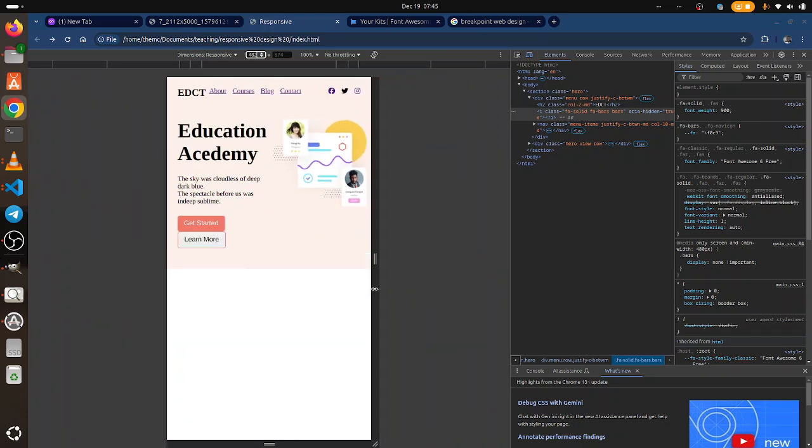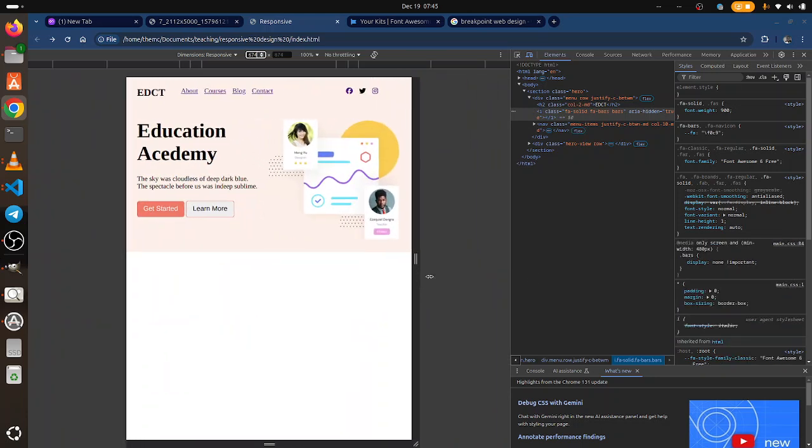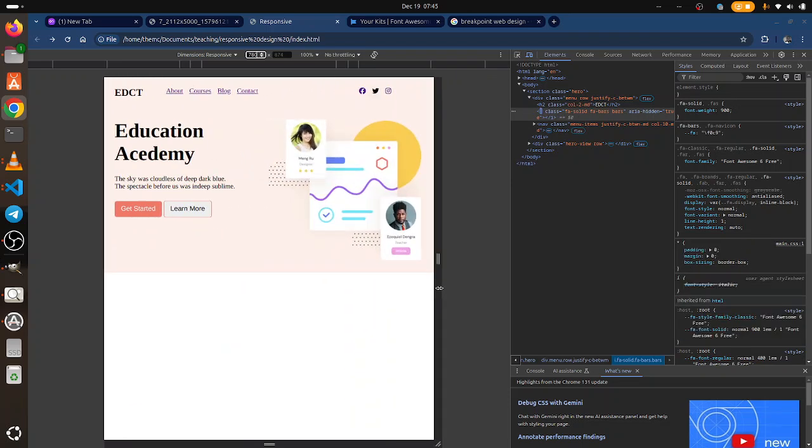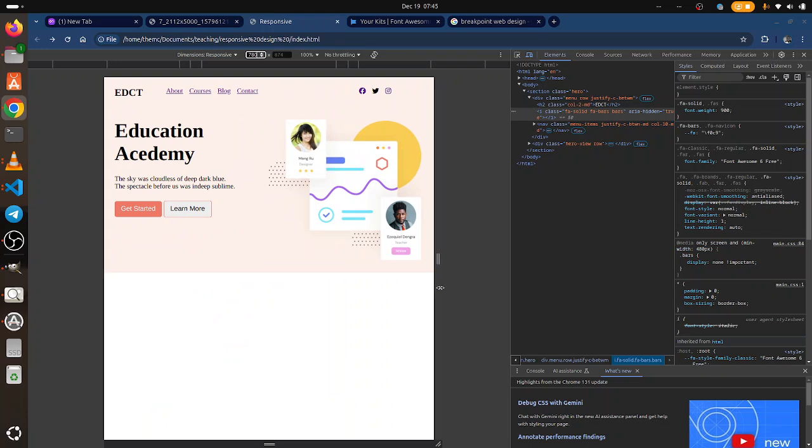That's basically the concept of responsive design, redefining your CSS per breakpoint. At a certain point in time, you're hiding elements, you're showing elements. That's the concept of responsive web design.